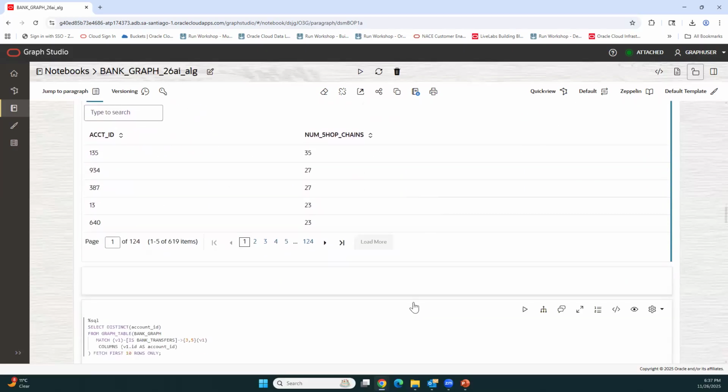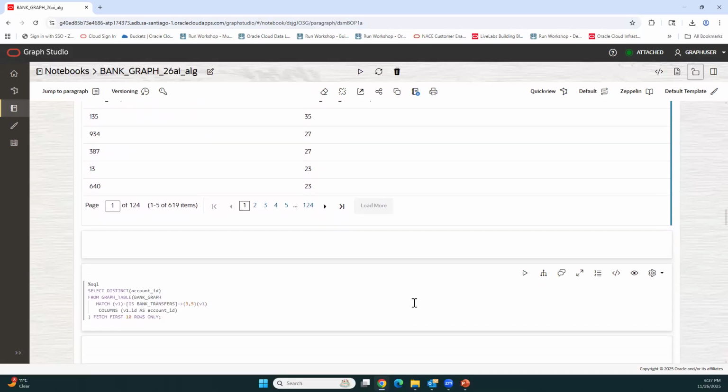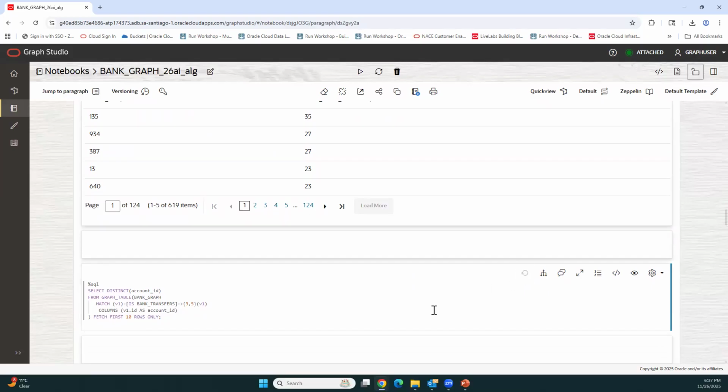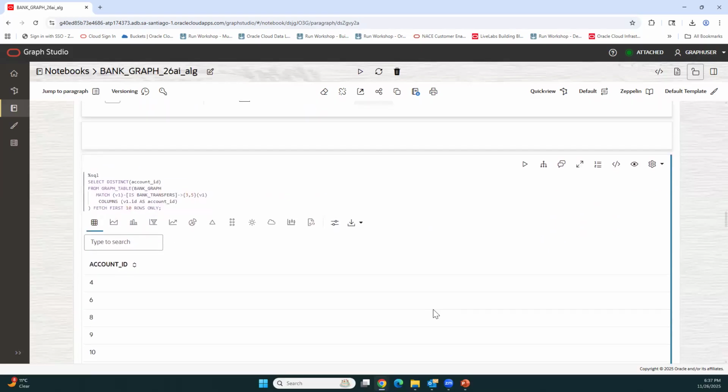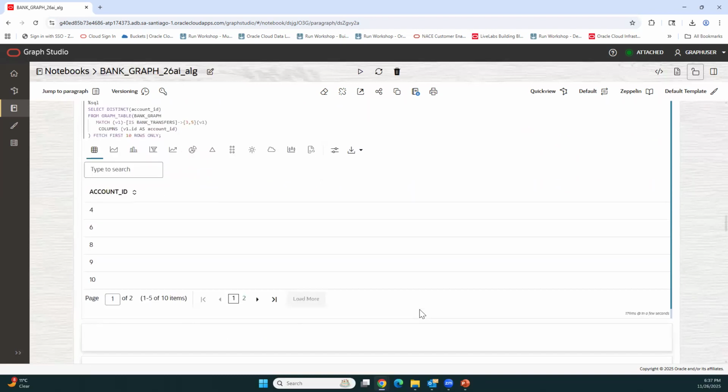Now we have seen that there are 3, 4 and 5 hop cycles. Let's list any 10 accounts that had this circular payment chain. Let's run this query for that. Here are the account IDs that have 3, 4 and 5 hop cycles.